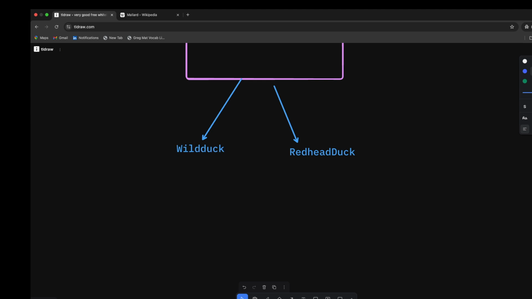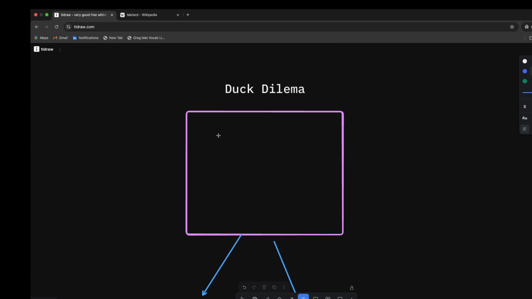Okay, so now all ducks are going to swim. So let's have this in our parent class, right? All ducks are going to quack, that is, they are going to make some sound. All ducks are going to swim. So we are going to have the swim method here as well. And then we are going to have something called display.